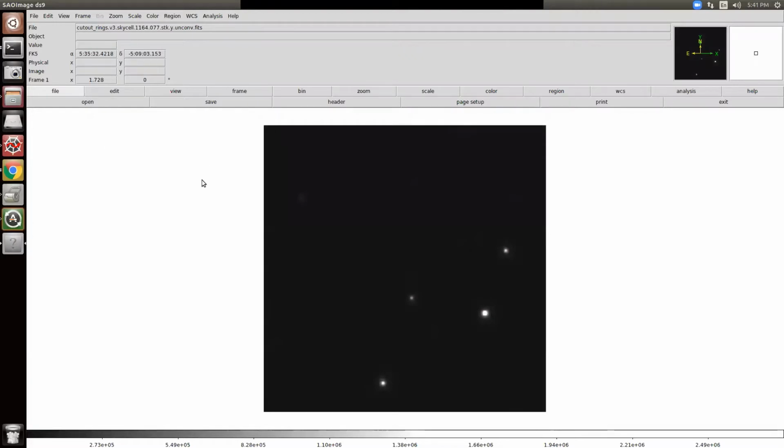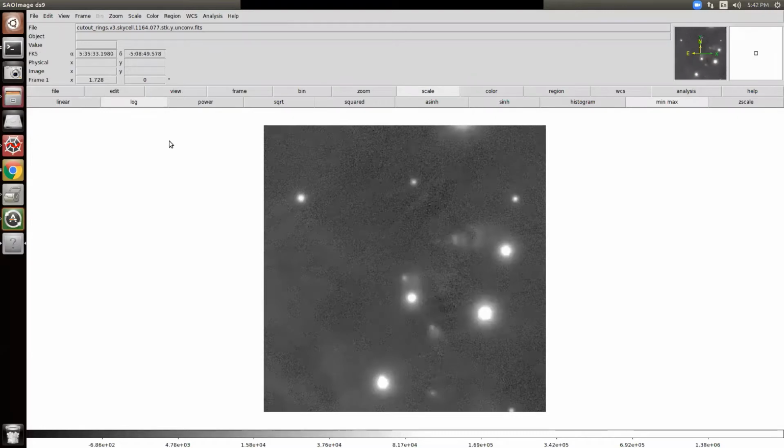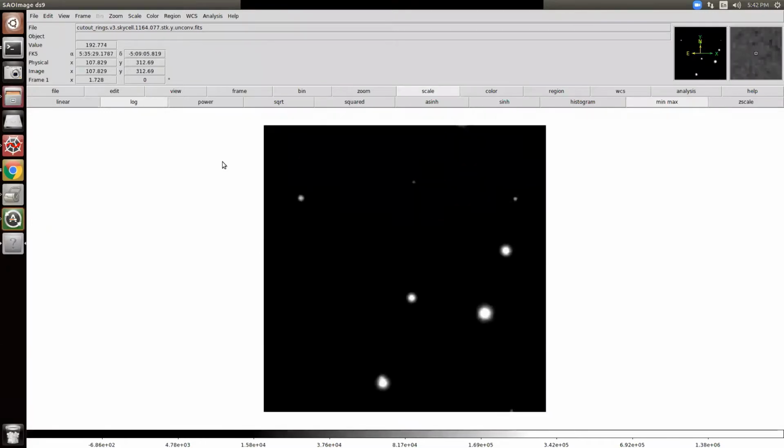But sometimes there is a lot of information. Right now what we are seeing is just these bright central stars, but I know that there is a lot more nebulosity and a lot more fainter objects in this data set. So what I can do is click on scale. There is a scale option here. I can do a log scale. So you see suddenly the scaling has changed. Now it's a log scale.